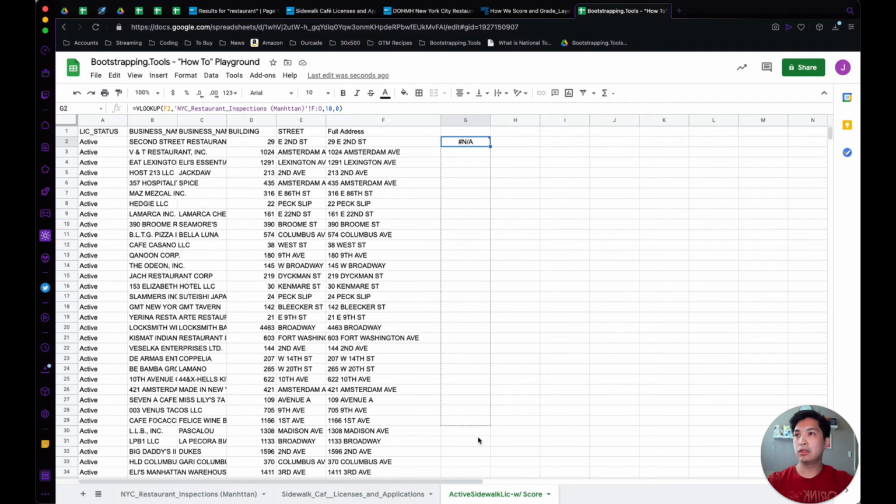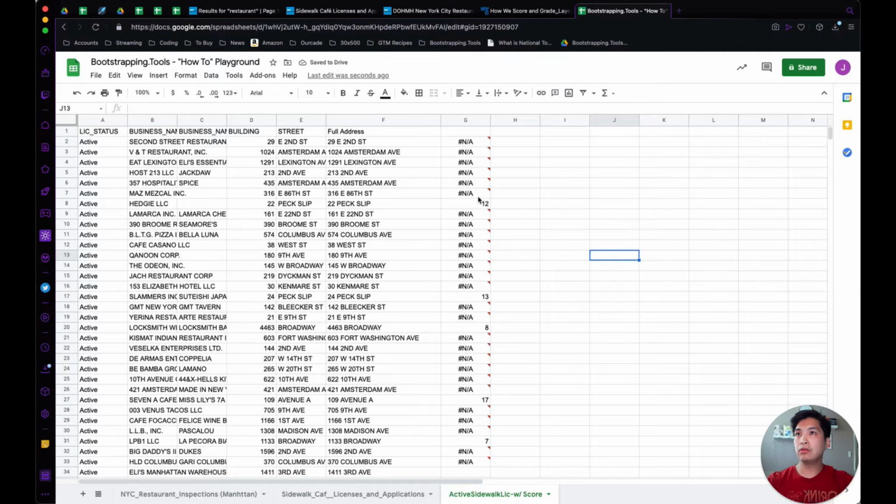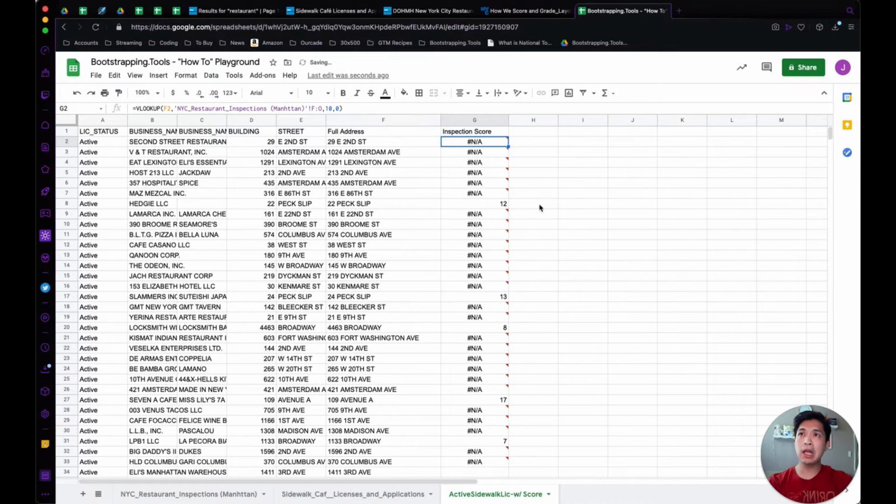So let's make sure it's right. Let's drag that down and see how many we get matches for. So we got one for this one, 22 Peck Slip. We also got another one for 24 Peck Slip, and then this one for 4436 Broadway. So that means that our VLOOKUP is working, which is good. So now we have a score here, and we can put in inspection score as the column header. And that's basically how a VLOOKUP works.